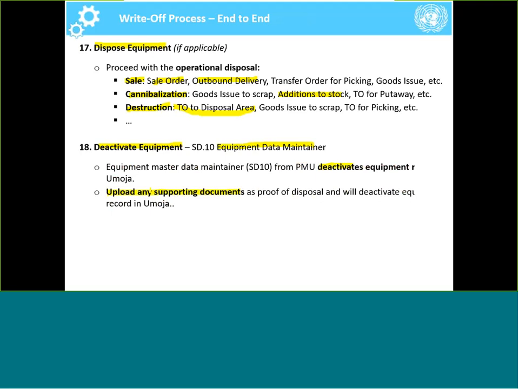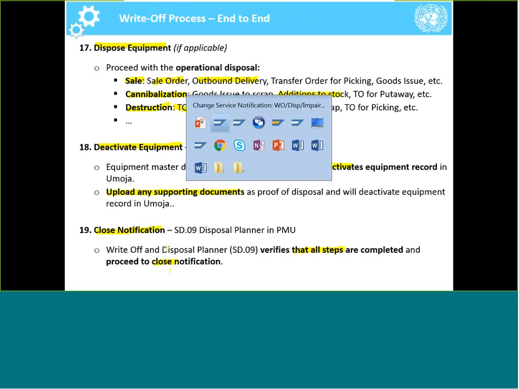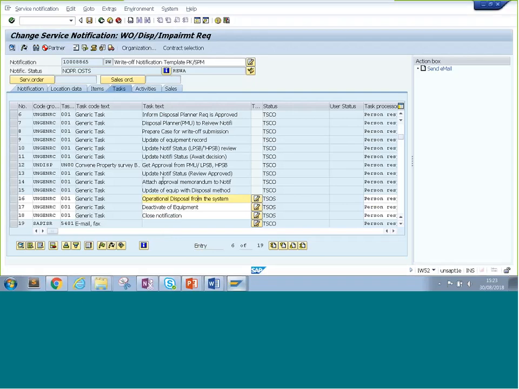And the last step after the equipment has been deactivated would be to close the notification and make sure that all the tasks have been marked as completed, and we can close the notification. So if we go back to our notification document, we still have here the three tasks as pending.